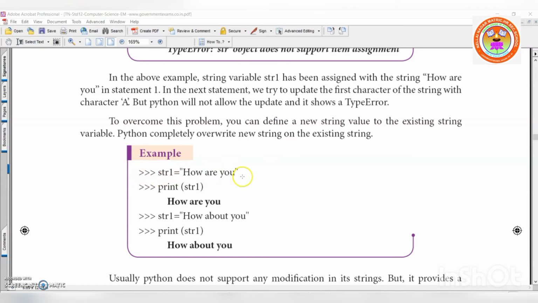See, str1 is equal to how are you. Print str1, it will print how are you. And again str1 is equal to how are you. Print str1, same thing. Okay, here if you give hello, it will print hello, that's all.